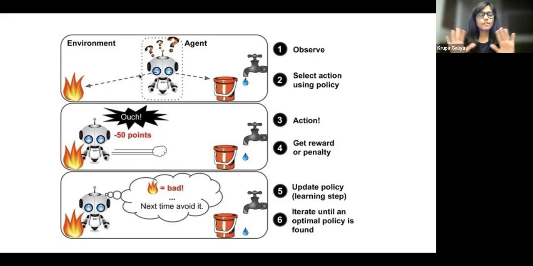The first action of the agent is to observe the situation or the environment, and then it selects an action using some policy. But for now, the robot is pretty new in the environment and doesn't know anything. So the robot just hits the fire, and then it gets some punishment. We can say the marks or rewards are cut down. The robot got minus 50 points. Based on that action, the robot moved from the center to near the fire, and it decreased the points. That's what we call a penalty.